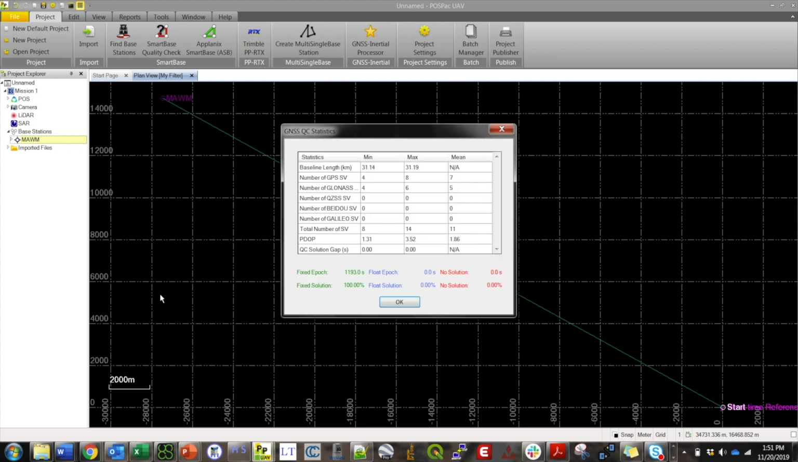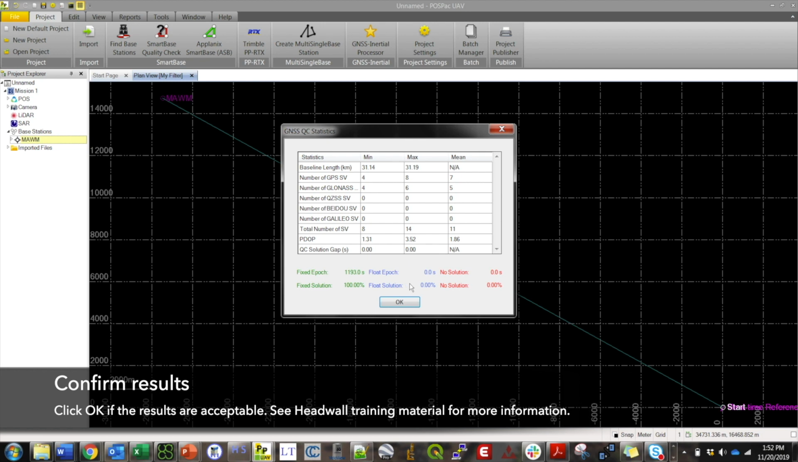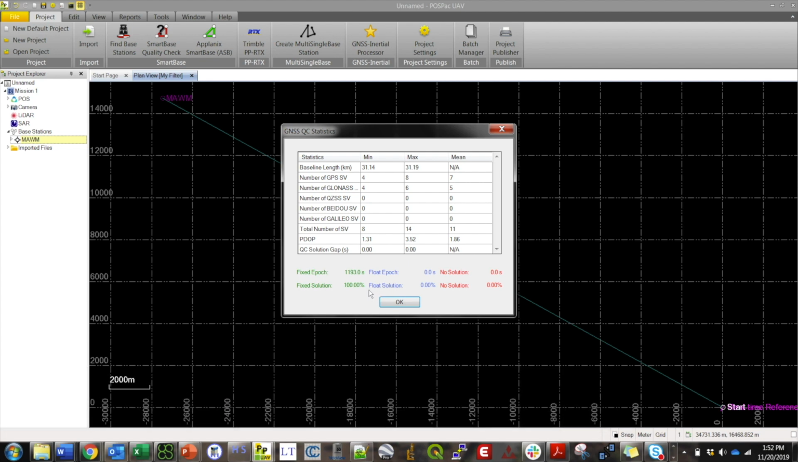We see here we have 100% of fixed solution and 0% float solution, which is very good. Sometimes you'll get a couple percentage float solution, but as long as it's close to mostly fixed, then you're good. And you say OK.